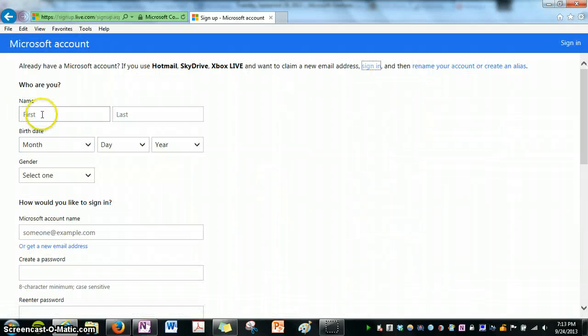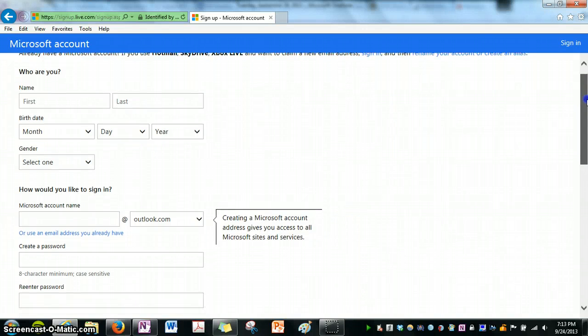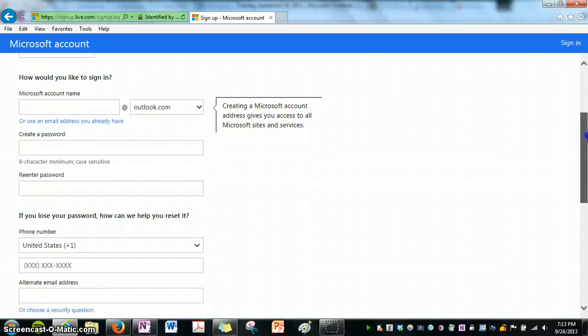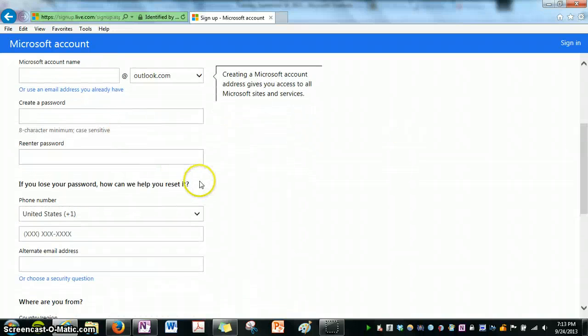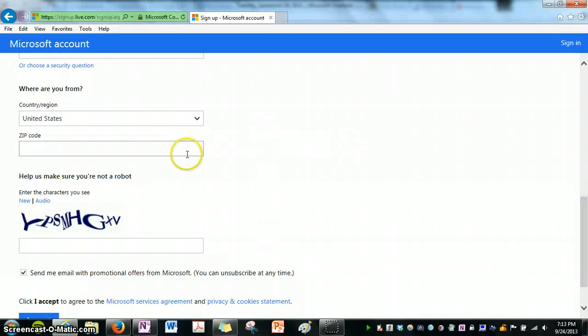It has the standard stuff, you know, your name, your birthday, gender. Here I would just put in your school email, but you can create a Microsoft email if you would like one of those. But your school email is easy if you keep school stuff in your OneNote anyway. Do a password that you'll remember, and if you forget it, you can put in your phone number or create your own security question, and then just put in your zip code.